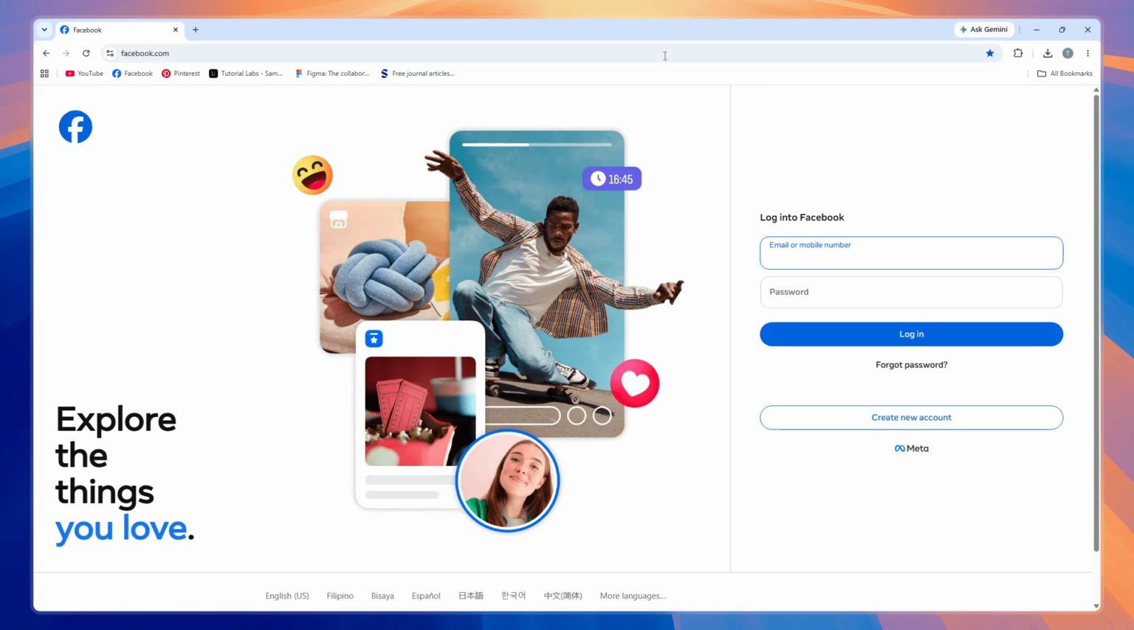Now you'll see the Facebook login page appear. On the right side of the screen, you'll notice two input fields. In the first field, which is labeled email or phone number, go ahead and enter the email address or phone number that's associated with your Facebook account. This is the information you used when you originally created your account, so make sure you're entering the correct credentials.